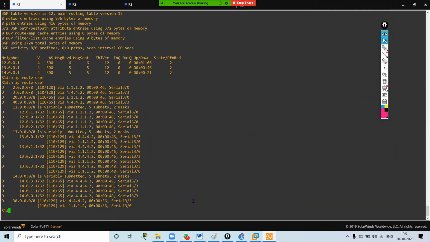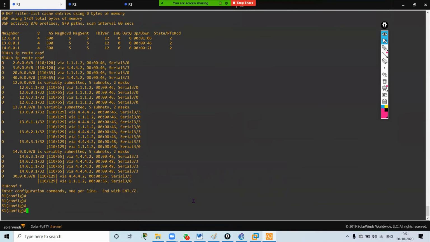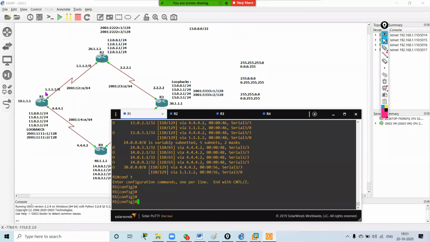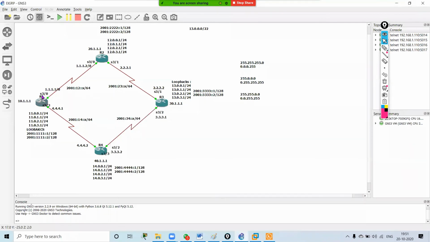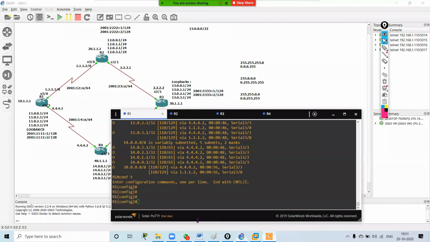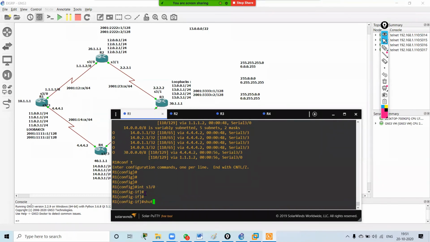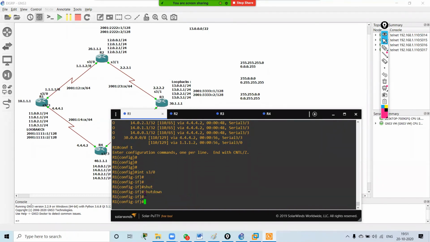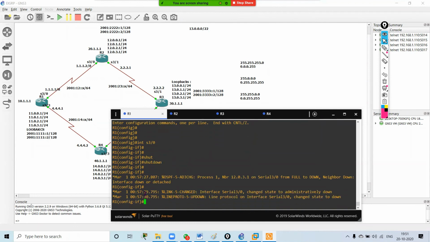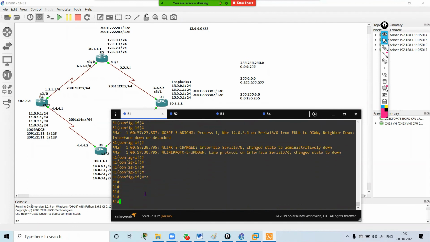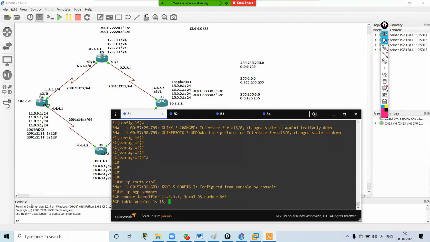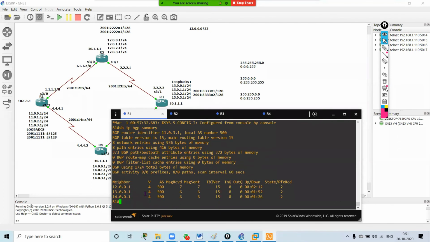If on R1 I shut down the interface, what is the interface? Interface serial 3/0. If I say shutdown, and then show ip bgp summary, still my neighborship is up.